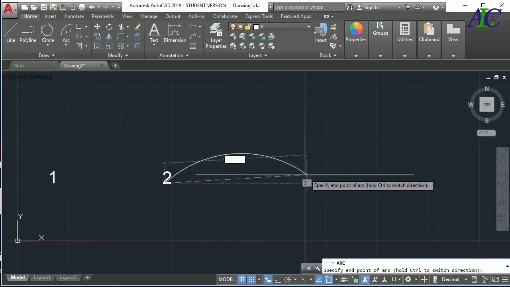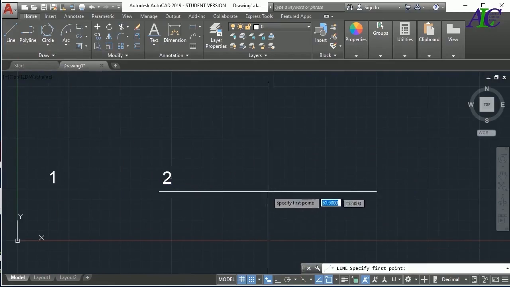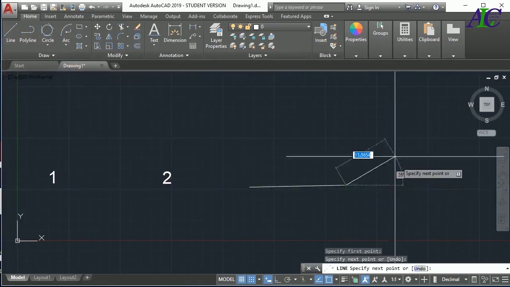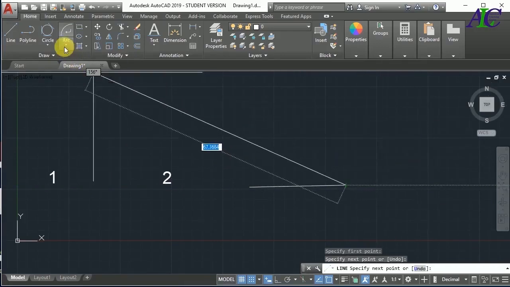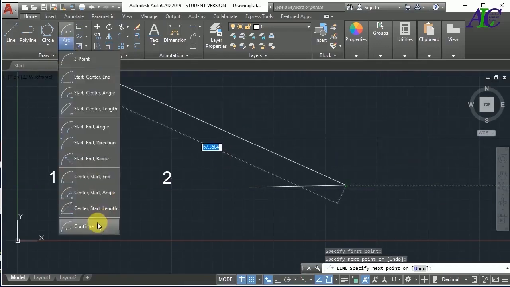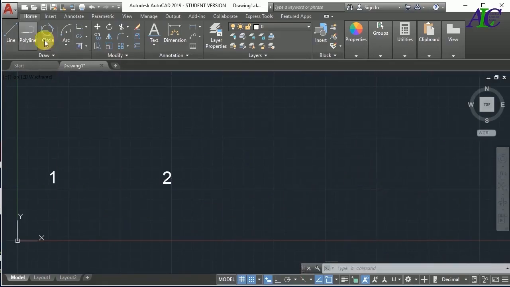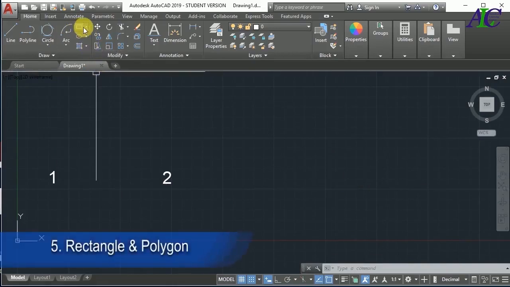Okay, let's try continue. If you draw a line and then you want to change it to the arc, you can go to the arc and select this, continue, and then after the continue as an arc. Okay, rectangle and polygon.